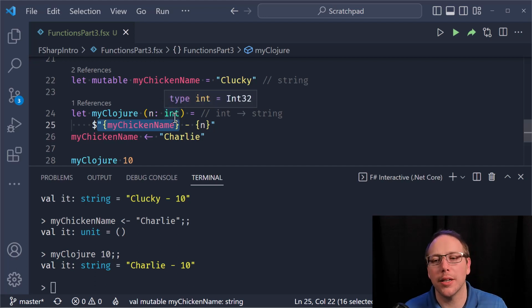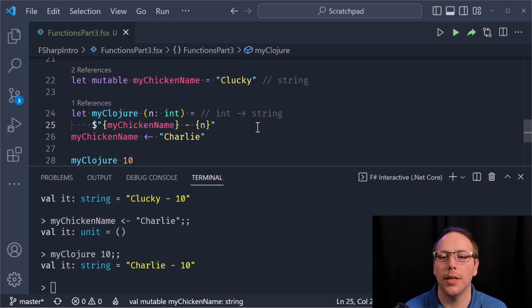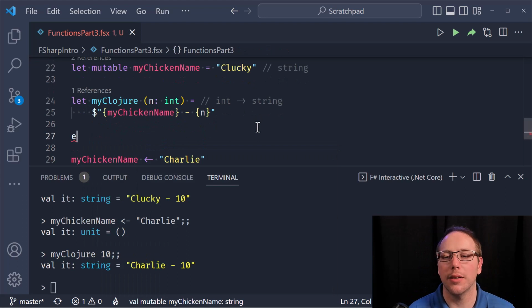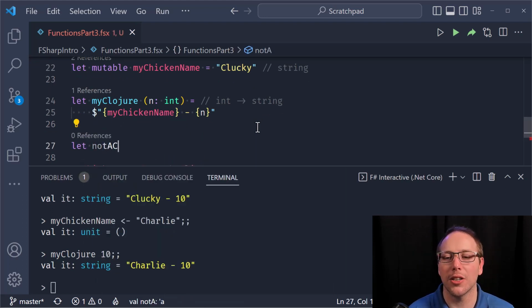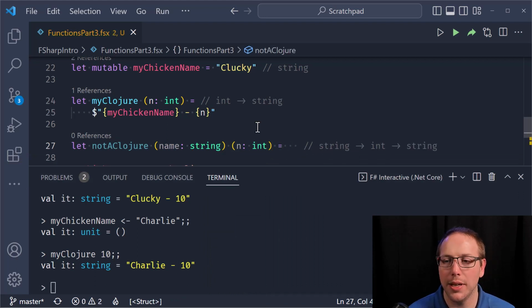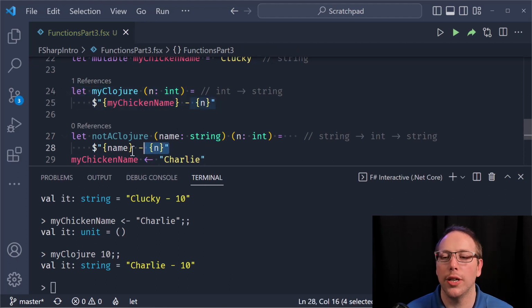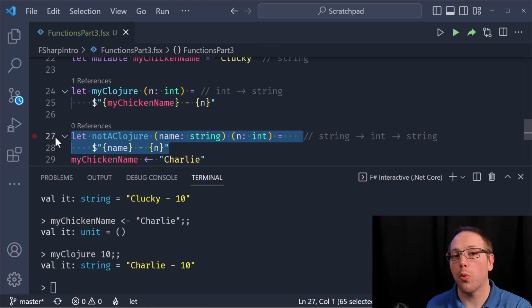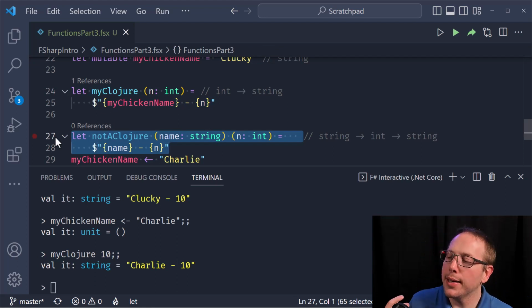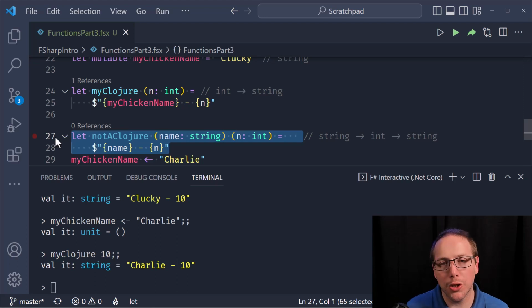I'm not saying that's just a bad idea straight up front, but if you know you're going to do something like this, I would strongly encourage you to do something like this: let notClosure, and have it say, hey, name string, and then n equals, and then essentially the same thing. I'm just going to straight copy and paste this, and I'm changing this to name. I would strongly encourage you in this direction, and this is often just good practice in general when writing functions. And some people really geek out about pure functions.